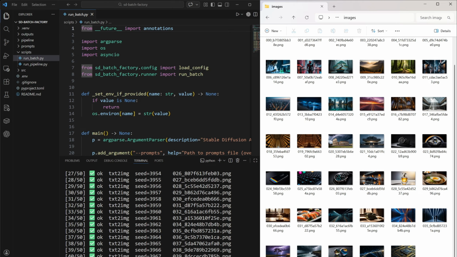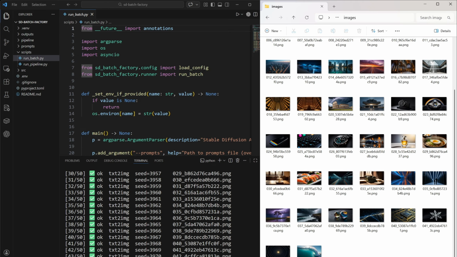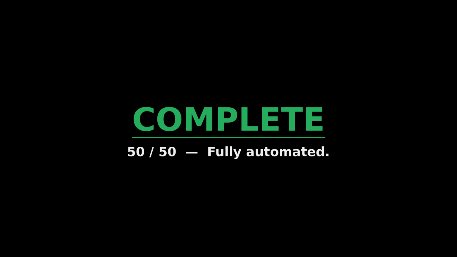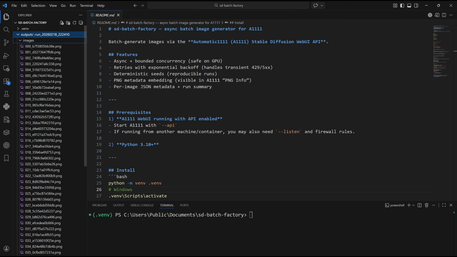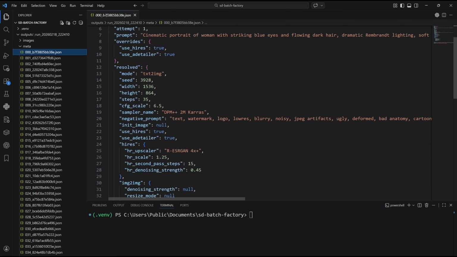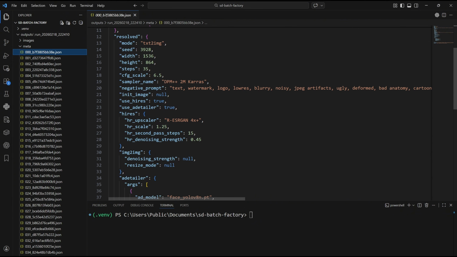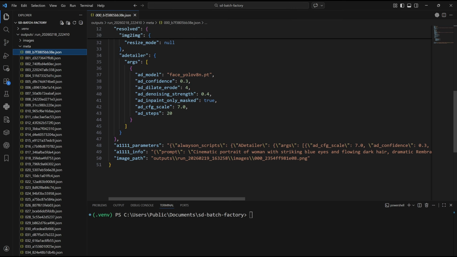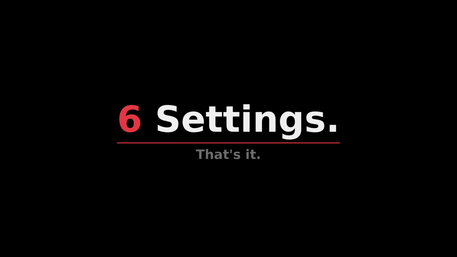Instead of clicking Generate All Day, this is what automation looks like. 50 images, fully automated. That's the difference between a demo and a real workflow. Every image named cleanly. Every recipe saved alongside it. Come back in 6 months, open the recipe file, regenerate exactly, same seed, same result. Nothing is ever lost.